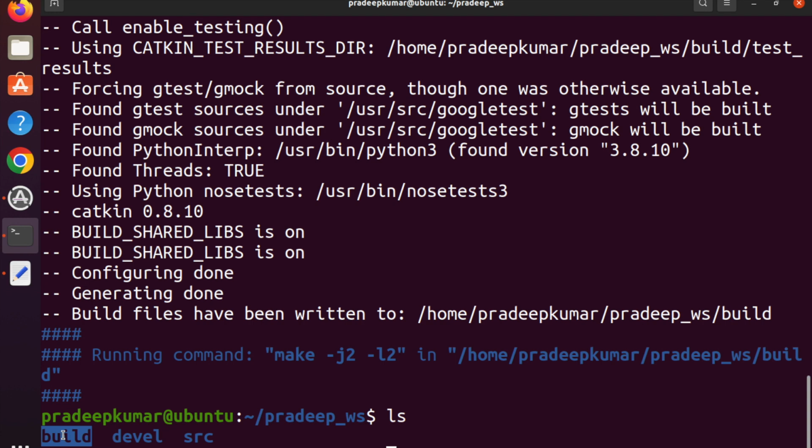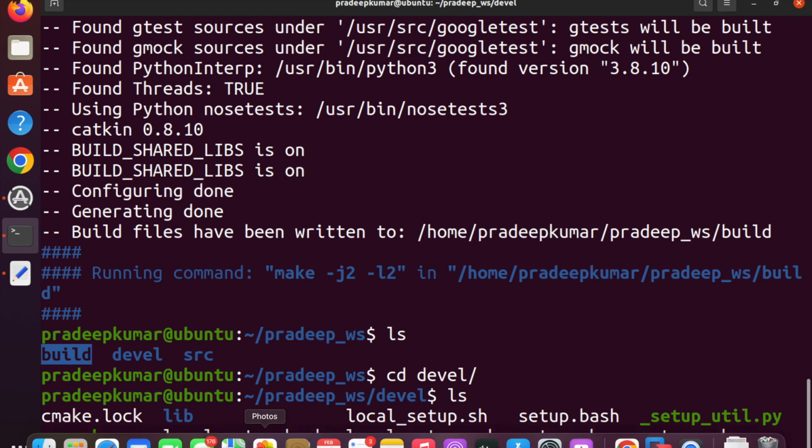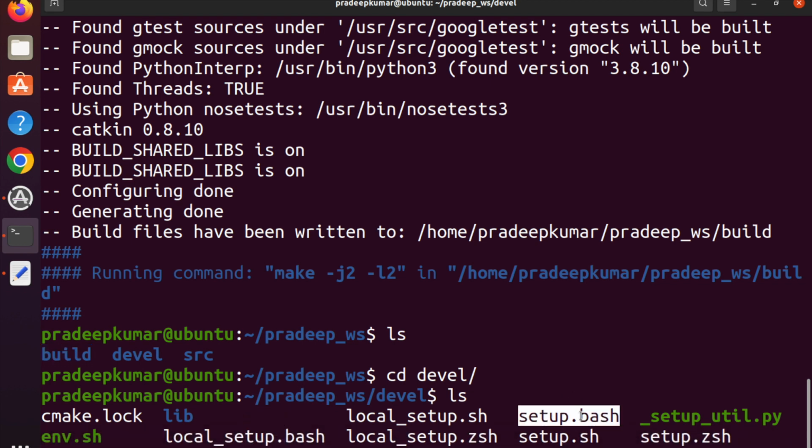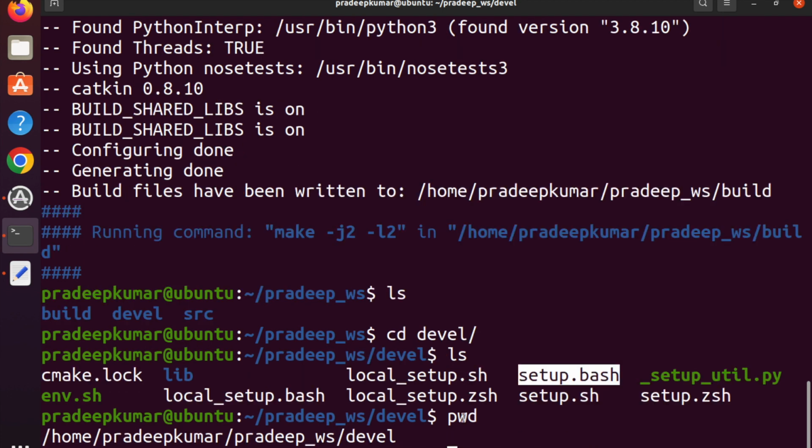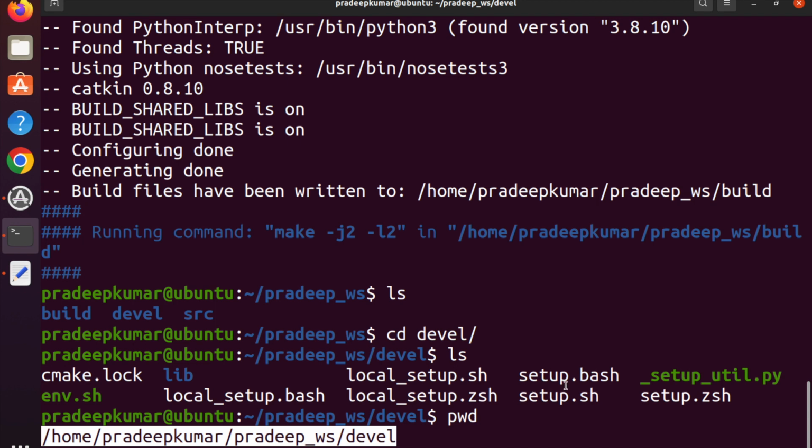Now the next thing is to set the path. Inside the devel folder, we have a file called setup.bash. This path file we have to set in the Ubuntu environment. When you run the pwd command, pwd means present working directory. This location of the setup.bash file has to be set in the path environment.